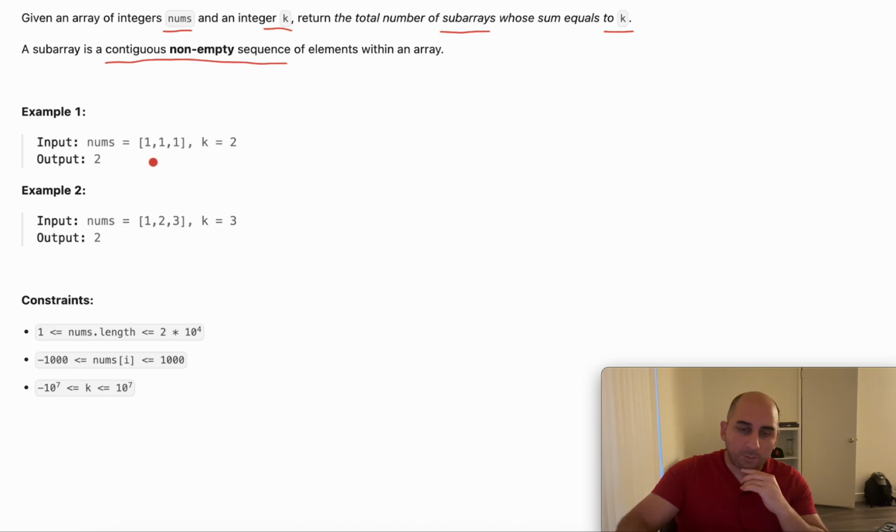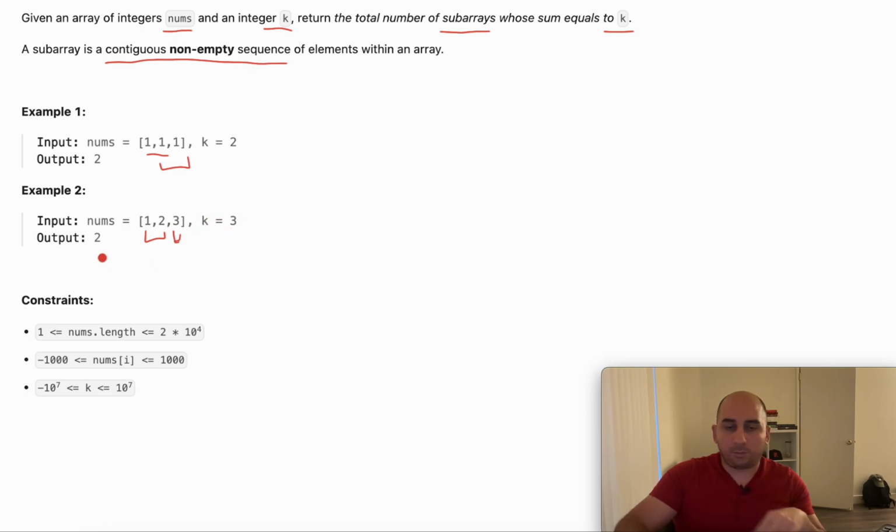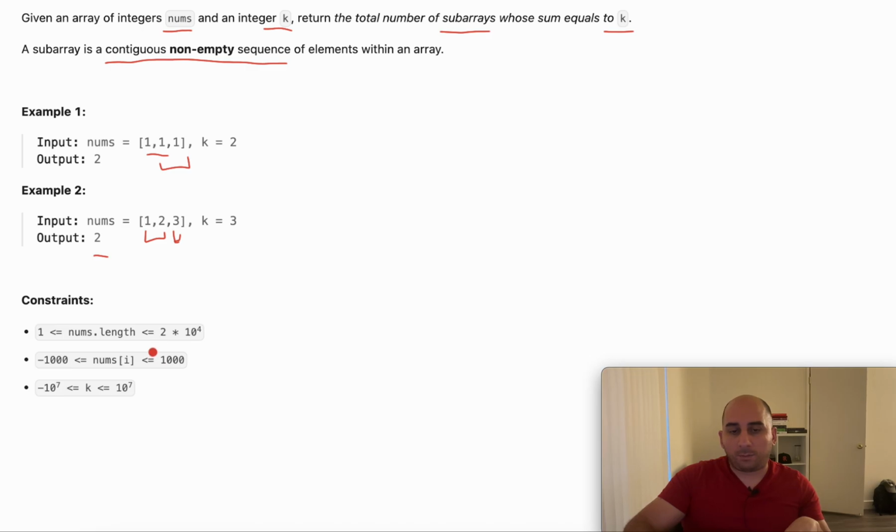So we're given two examples. In the first example, we have 1, 1, and 1. So there are two ways, two subarrays, this one and this one, where the sum is equal to 2. Also, we have another example. 1 and 2 give us 3, and 3 itself is another subarray that gives us 3, and we are returning 2. But the important thing to pay attention to in this problem is the constraints.